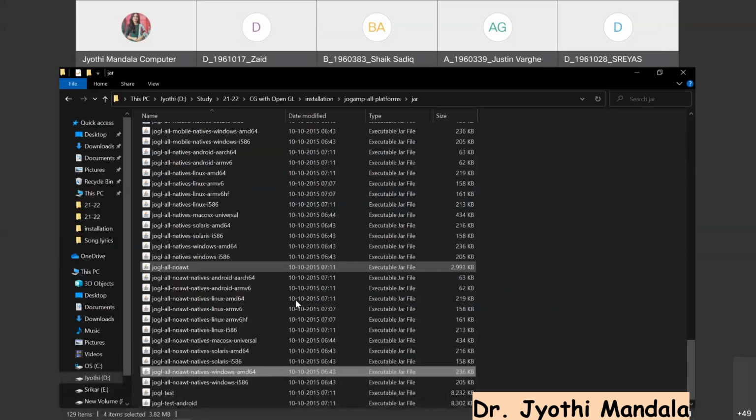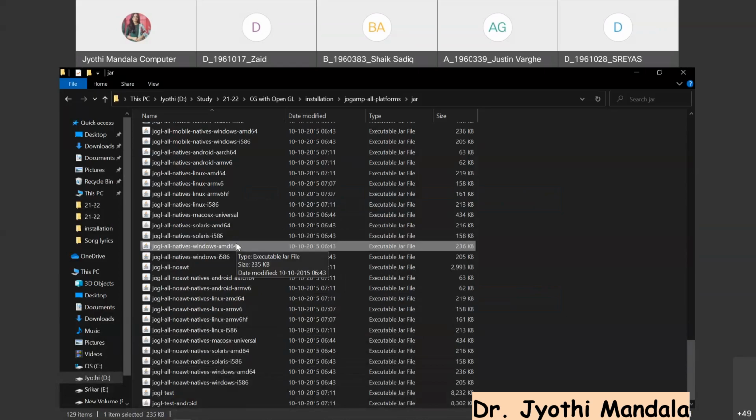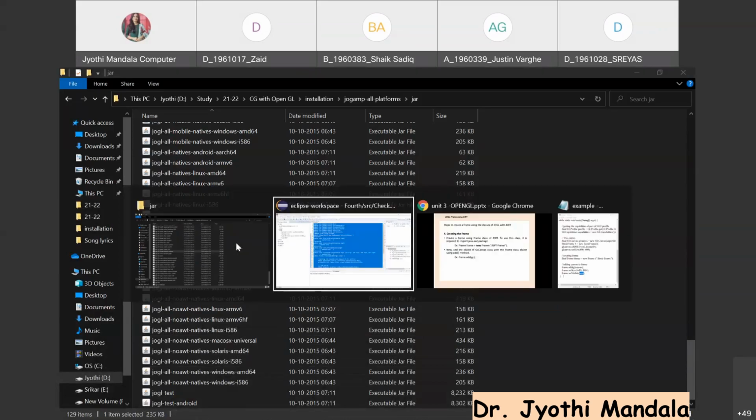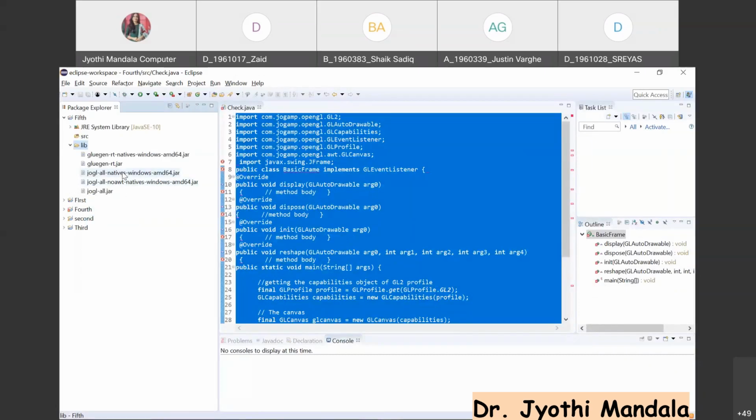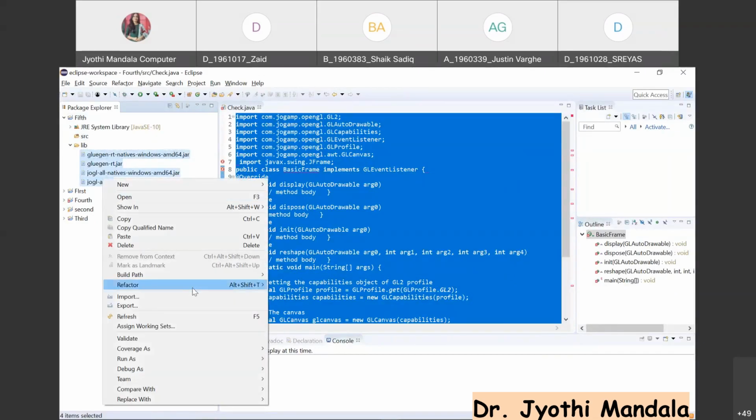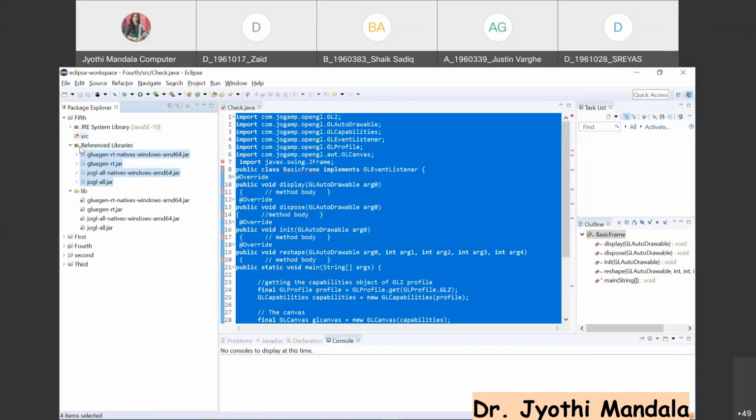Let me check that. Yeah, I need to copy this. I'll remove this one. All right. So these four I have copied into this LIB. Now after that, what you need to do? You need to select all these things and you need to build the path. So select build, add to build path. So it will be added to your reference library. So this is the basic thing you need to do.